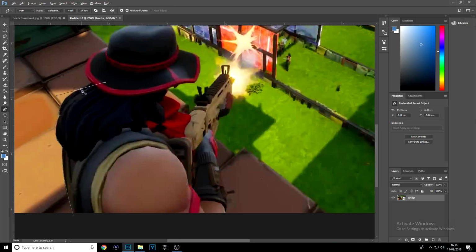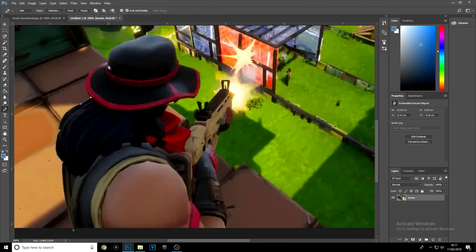Oh, you don't do it like that. You want to hold Alt and click on it like that, and I'm just going to go around the outside. Feel free to do this with me if you're trying to cut something out, or you can skip this part if you feel like it.